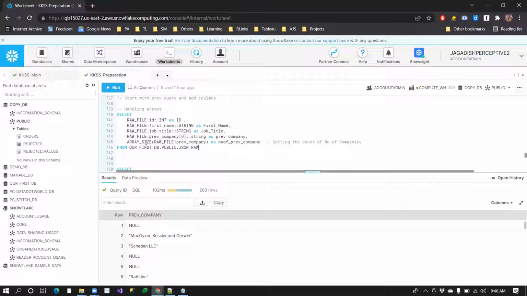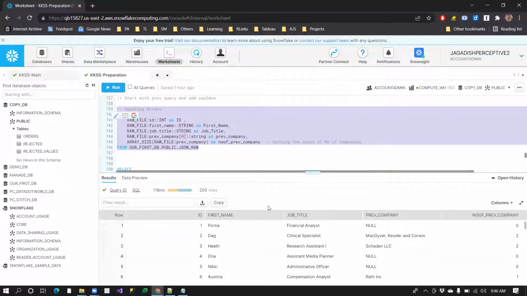So I'm putting a function here, array size, so that it will give me how many companies that person has worked with in the past. In this table, we can see name, title, previous company. It's null, so it means he has not worked with any in the past. Here we can see one company, but he has worked with 2, so there is one company name that we are missing.